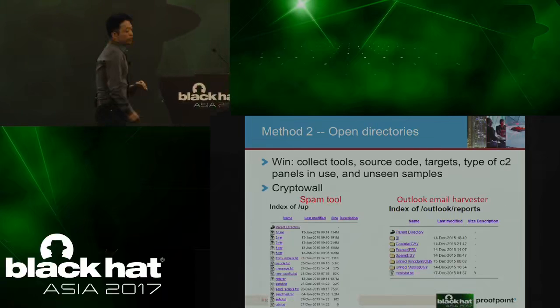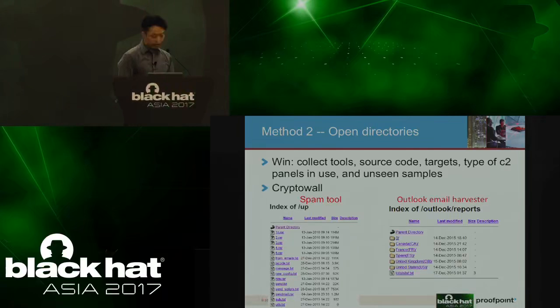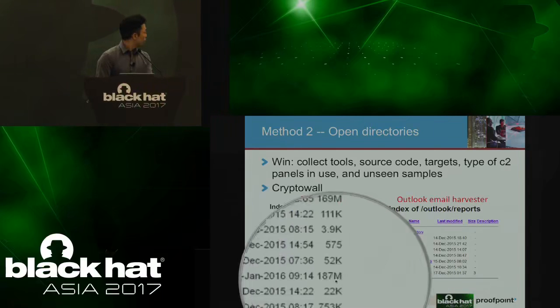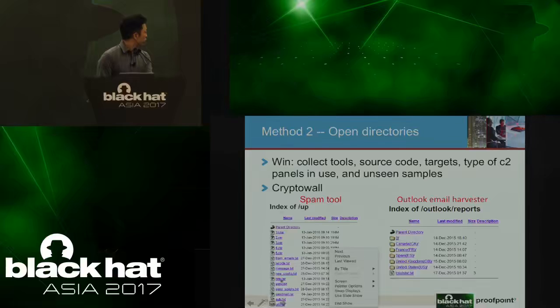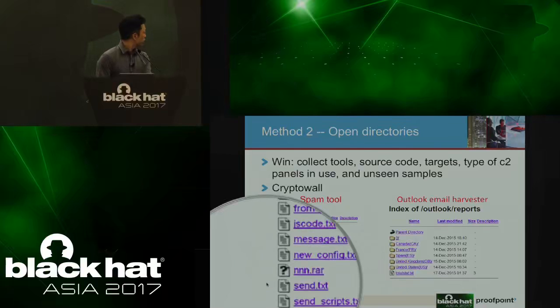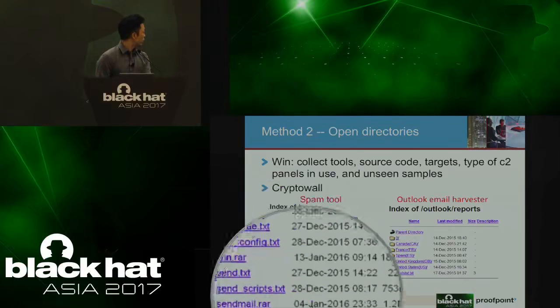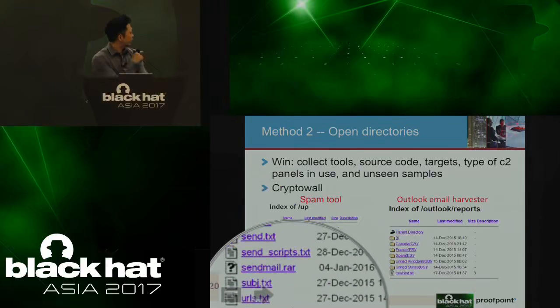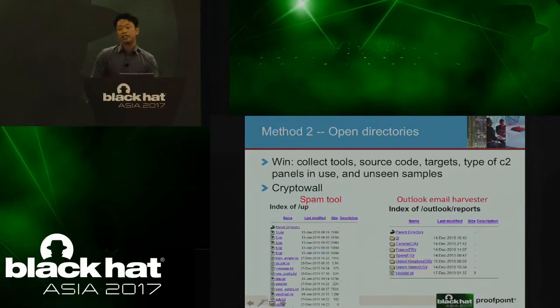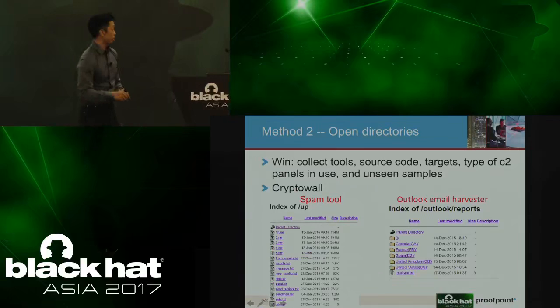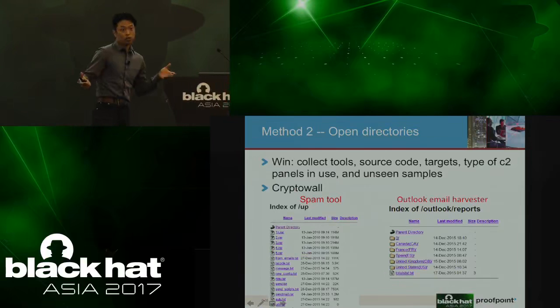From their open directories that we discovered, you can get their malware. You also can have a look. That sendmail.rar is the tool that they use to send out their spam, right? So you can get your hands on the tool just by finding their open directories.